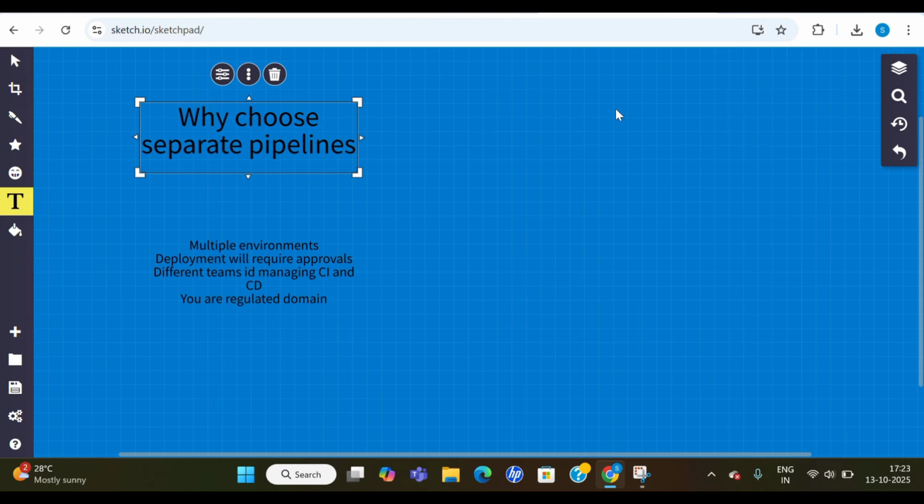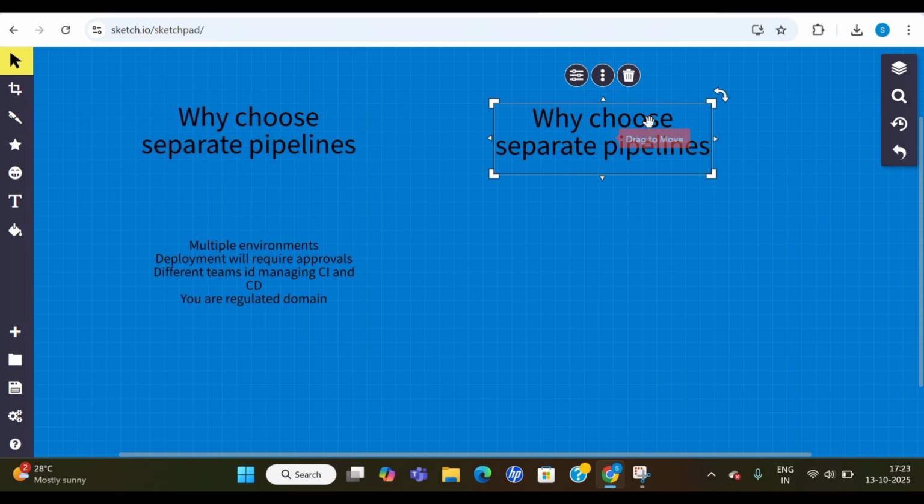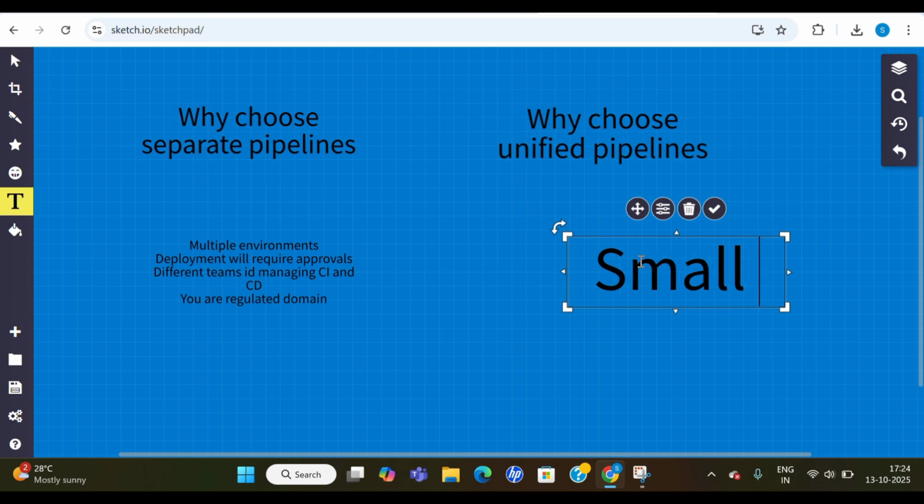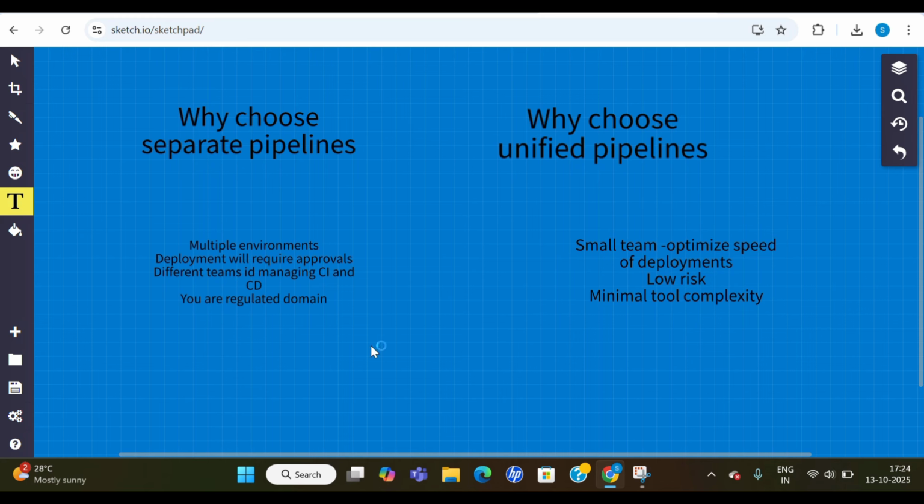Then why should we choose a unified pipeline? Because of unified CI and CD, when you have a small team and you want to optimize the speed of deployments. Then low risk is there: even if something breaks, there will be lower risk. And you want minimum tool complexity, because you are not using that many tools in between. If you are using Jira or something and you are not doing that much, then yes, you can go for unified pipelines.